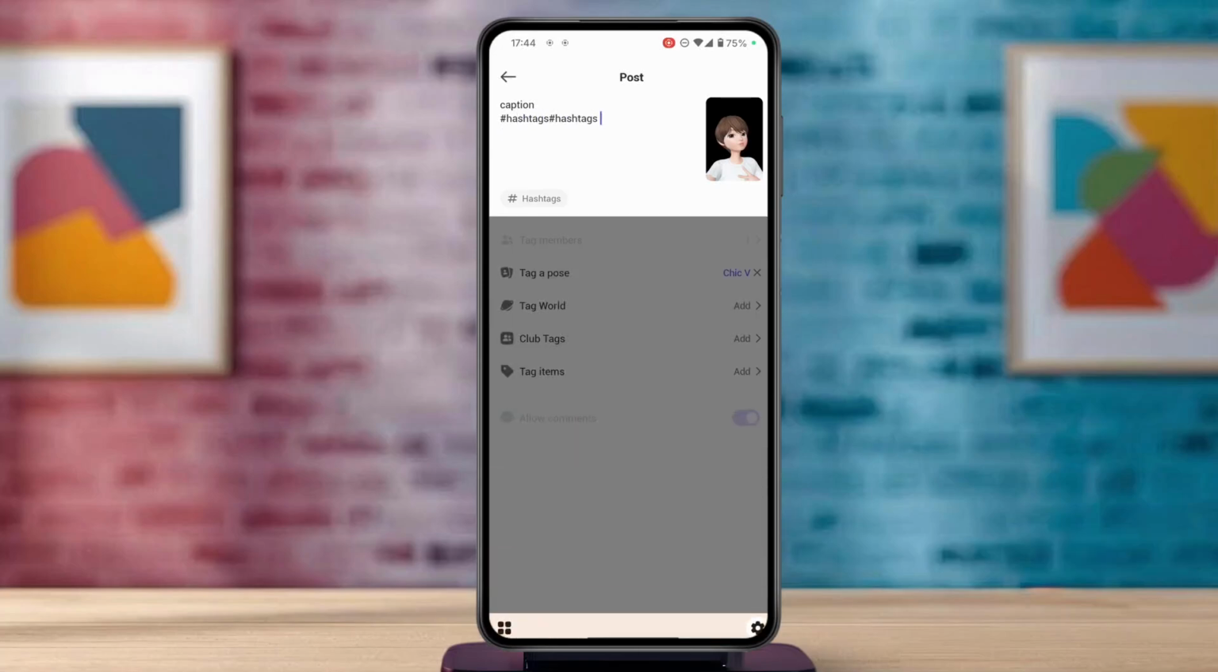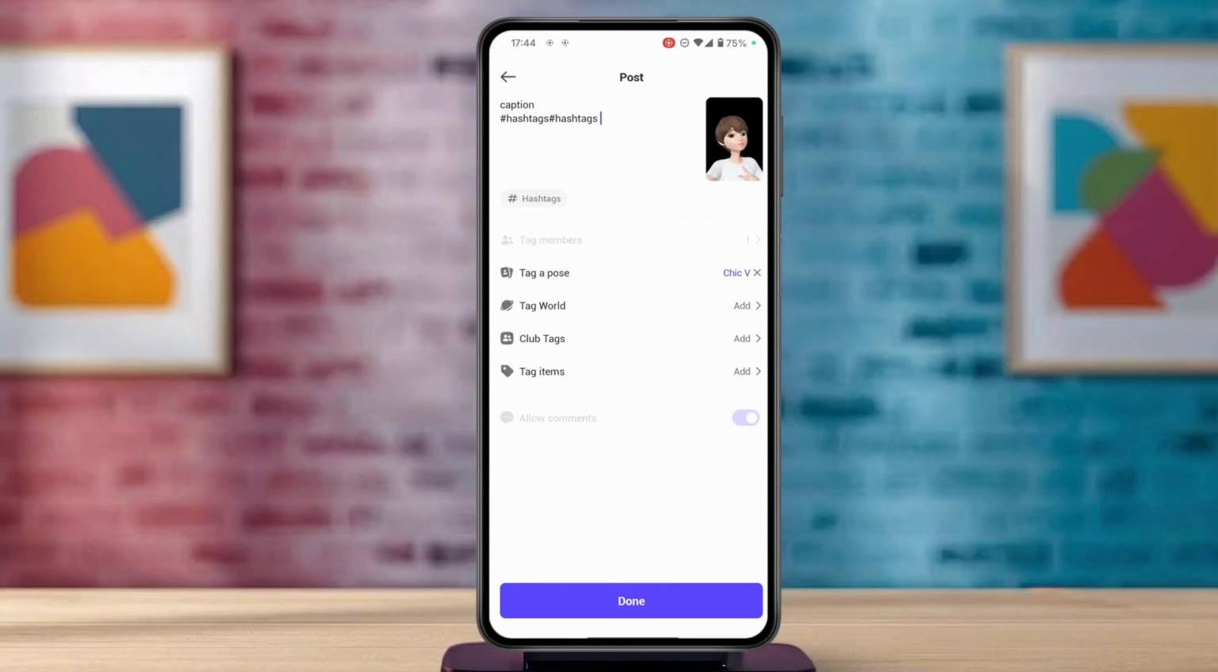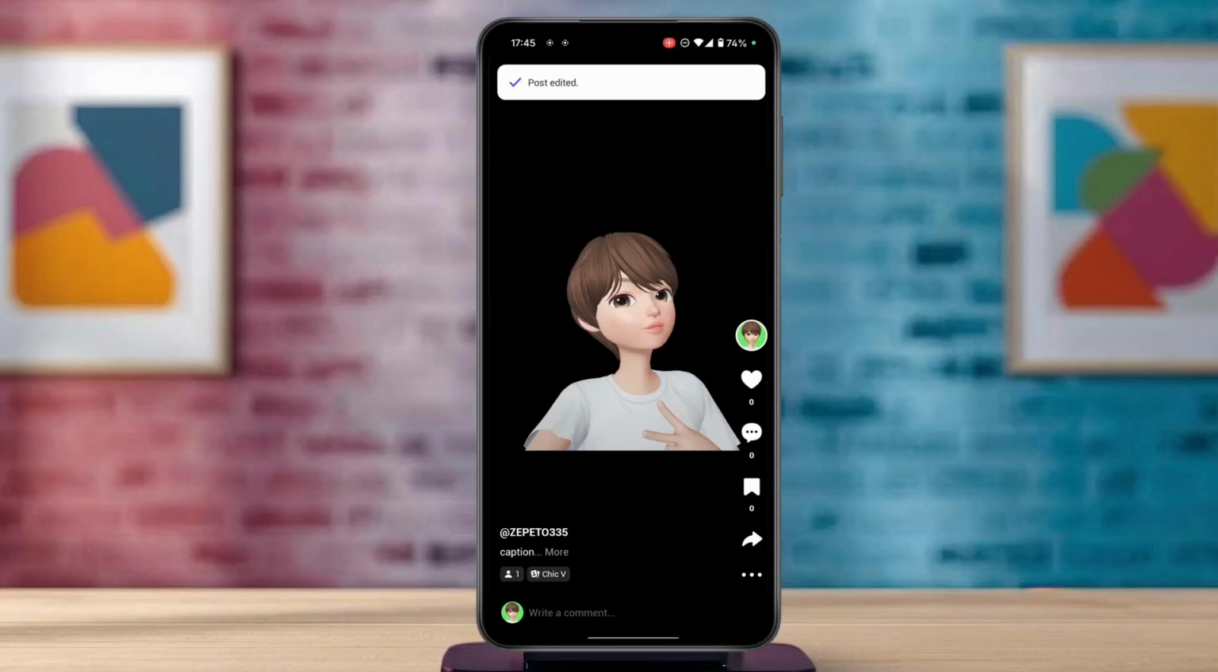After you've done that, you can then move on and tag members as well. You can tag a pose, you can tag a word, and so on and on. After you're done with the editing options, tap on the done button right here. And that's how you edit your post.